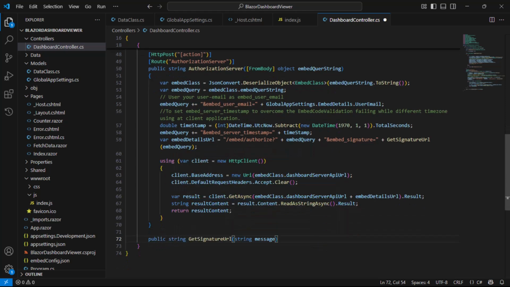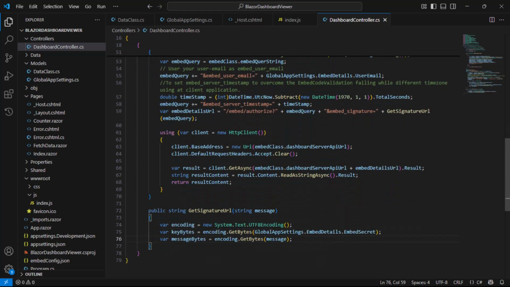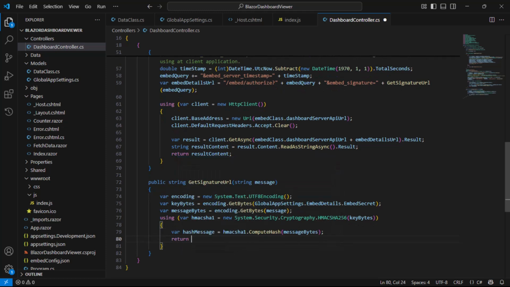Add the GetSignatureUrl method that generates a Base64-encoded HMAC SHA-256 signature for the given query string by using the embed secret.